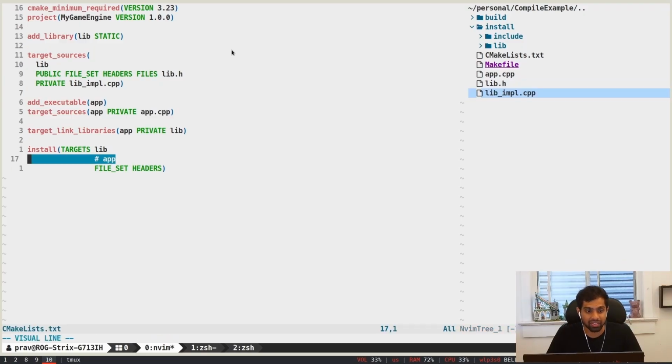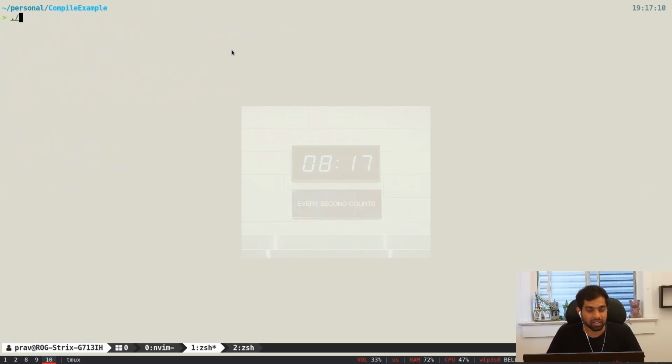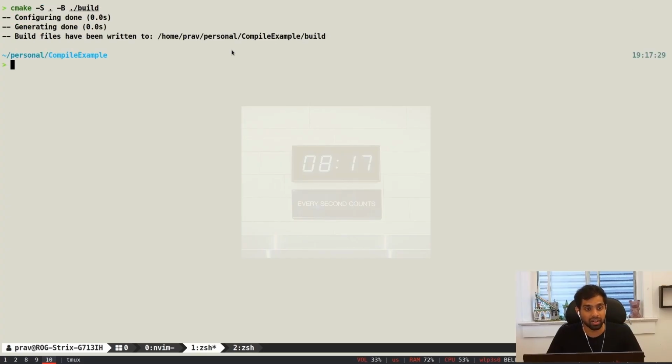If you notice, I haven't installed the actual app executable. I only installed the library and the public headers. In our case, there's only one header. So let's install the app as well, why not? I'm going to clear this and generate the build system again. CMake generates the build system: the source is the current folder, and the build system should go into the build folder. Now it did. Now I'm going to build everything that's in the build folder, and it built the target lib, and it built the target app as well, right?